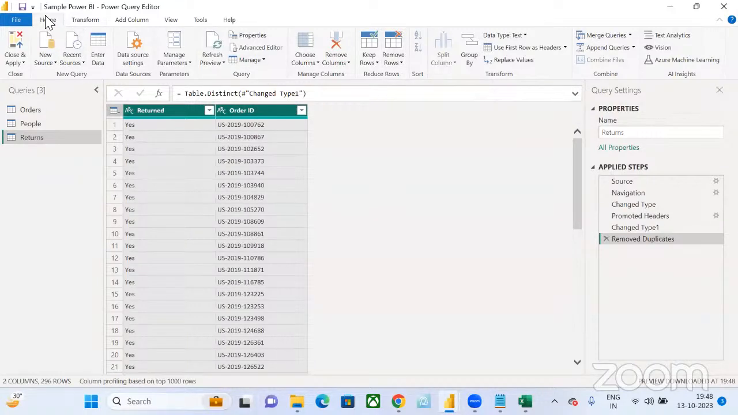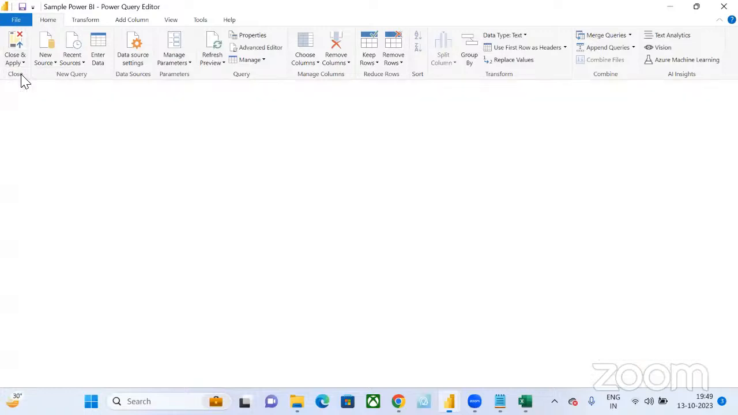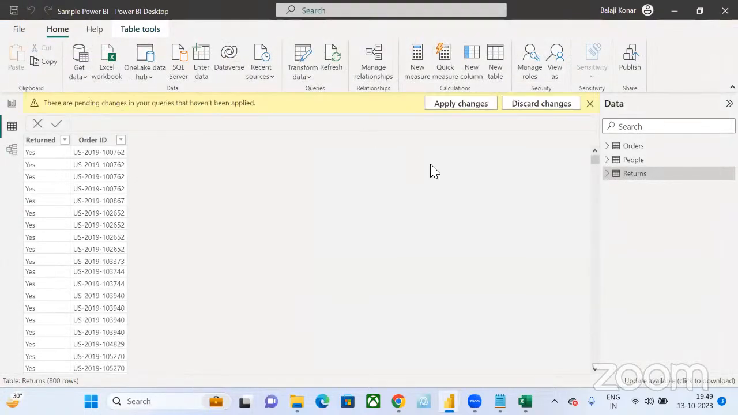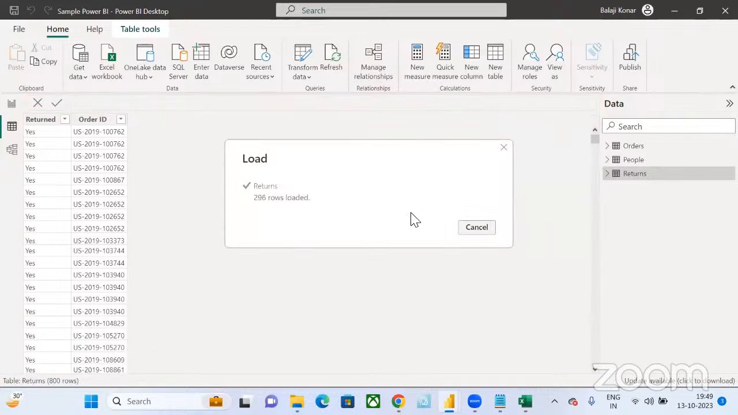Inside home, I just minimize this floating window. I select both of these columns and say remove duplicates. Okay. That's it. The duplicates will be removed and I say close and apply. So the changes will automatically apply onto your table.